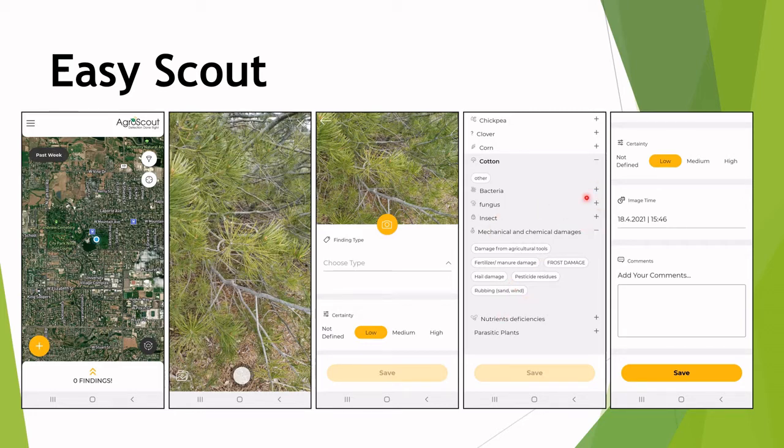In this case, when you think you've identified, okay, this is definitely mechanical damage, you'll select that, for instance, and then it'll bring up a list of different things that could be mechanical or chemical damages on this crop. So you'll select one of those, and then it'll tag the time and the date that you've taken the picture, and you can add more comments, and you'll hit save.